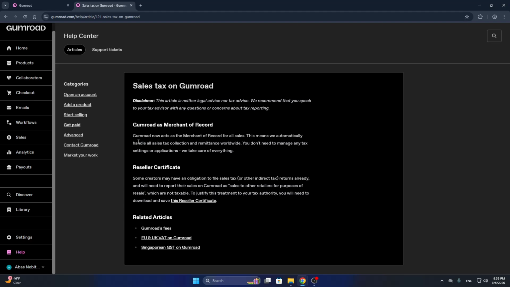So basically guys, Gumroad now acts as the merchant of record for sales. This means we automatically handle all sales and tax collection. So basically guys, you do not have to set up anything. Once you get started selling a product, Gumroad is going to automatically calculate fees for the purchases of those products when somebody purchases it from a country where fees are applicable, such as the EU and UK VAT that you have for tax, you have the Singaporean GST, and so on. All of that is going to automatically get calculated, so you do not have to worry about anything, so keep that in mind.